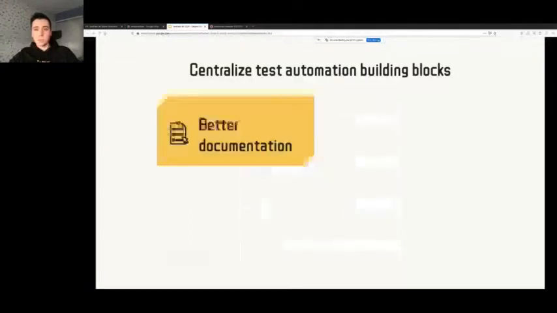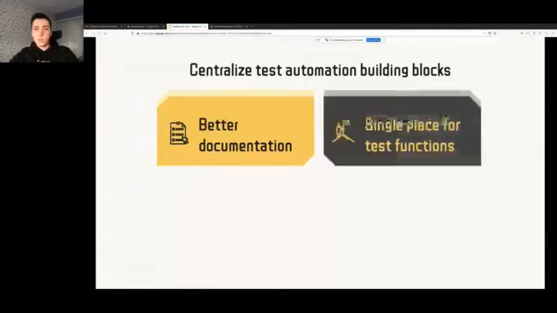Better documentation, available for all team members. Both developers and product owners will have the possibility to easily read your tests step by step. Single place to keep test functions and step definitions. This way, you can easily switch testing frameworks without rewriting tests. You just have to rewrite step definitions for the basic actions, and all the tests will be green again.